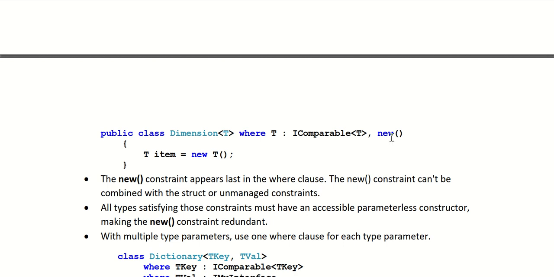And this should be last in the constraints conditions. Whatever constraints you specify for a type, the new should come last basically. The new constraint appears last in the where clause. The new constraint can't be combined with the struct or unmanaged constraint. You can't make use of this new constraint with struct or unmanaged constraints, so it should be with class types or reference types. All types satisfying those constraints must have an accessible parameterless constructor, making the new constraint redundant.